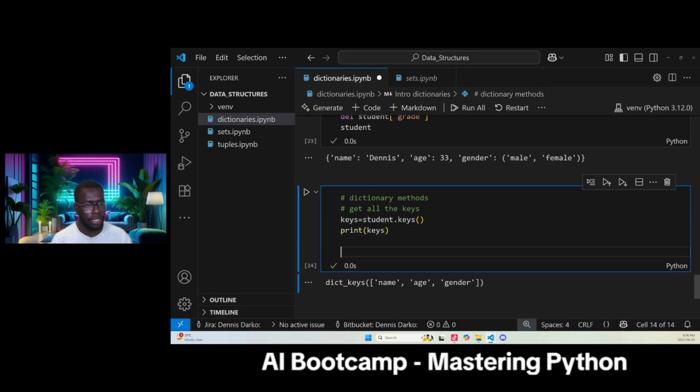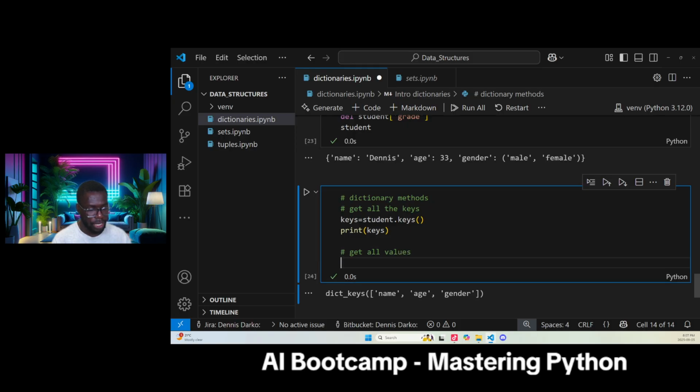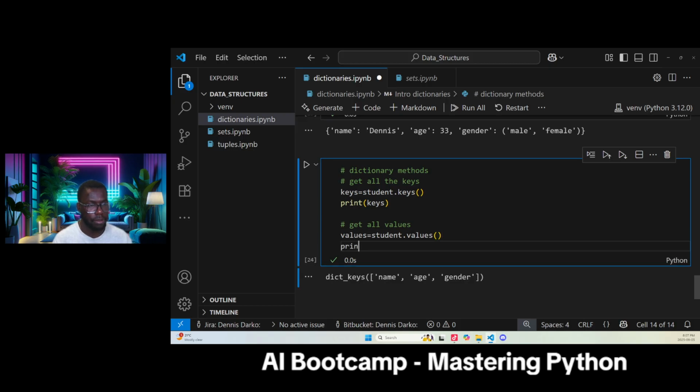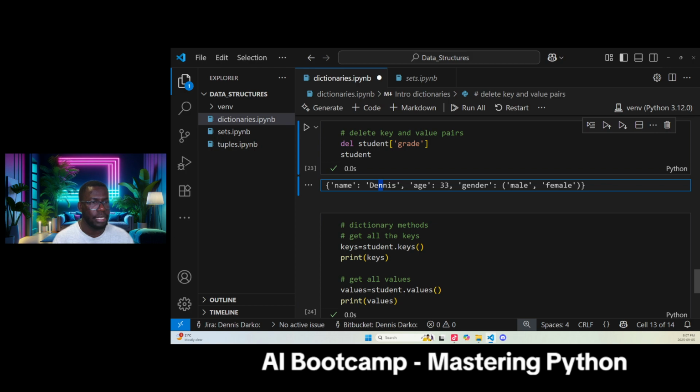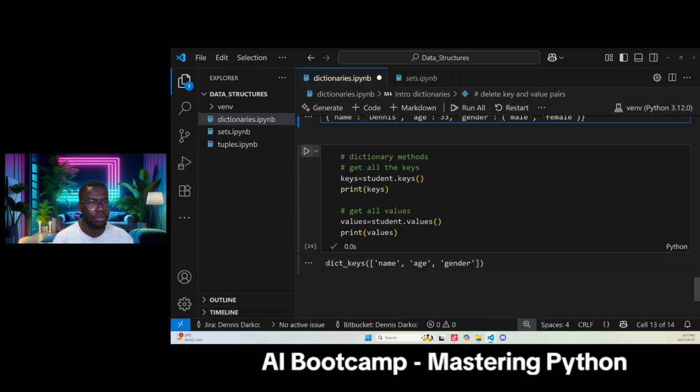Now let's say I want another one where I can get all values. So you see how we get them. I can also give another variable name. Values is equal to student dot values. So you see the same method. Then I'll print values in brackets. When I run this, I'll get all the values, which is Dennis, 33, and then male, female. So let's run that as well. You see Dennis, 33, male, female.